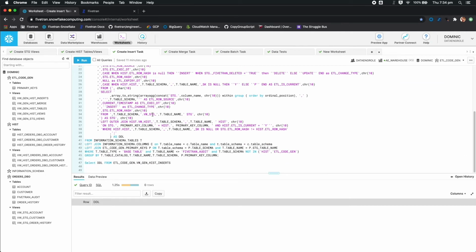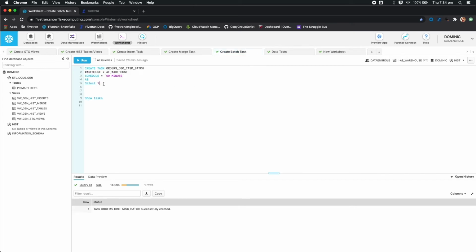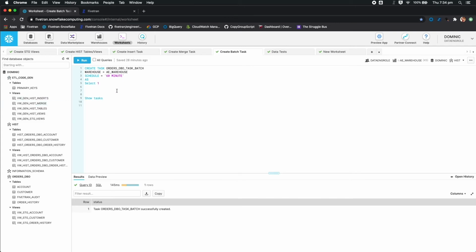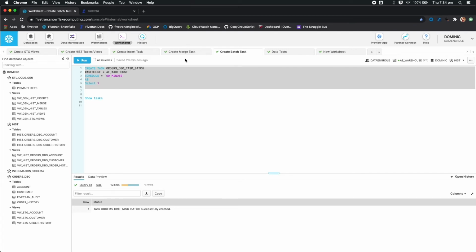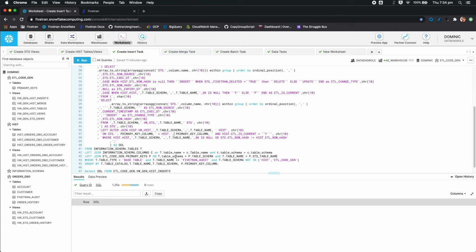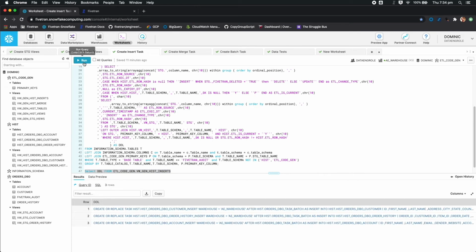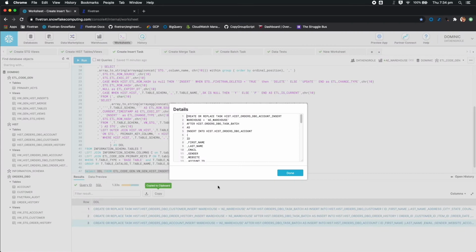Very similar again to produce a DDL. And again, for those tasks, we're going to have one batch per schema that we see. So I'm just going to quickly create a master task, and this will be the hierarchy of our tasks. So let's run this. And again, you see a very similar workflow is happening now. Let's grab one of these, open it and have a quick look.